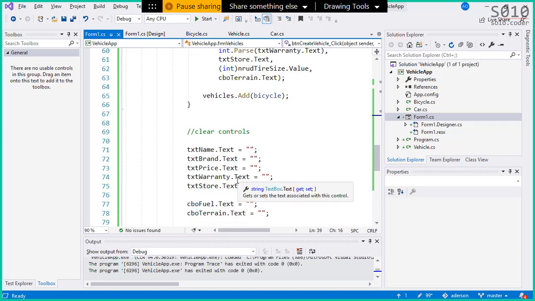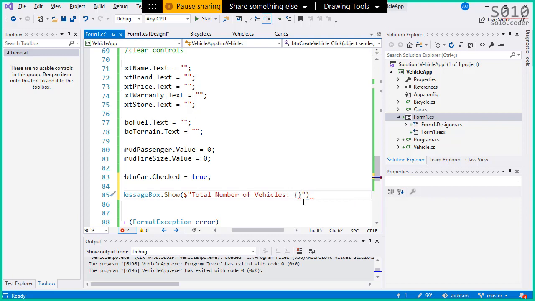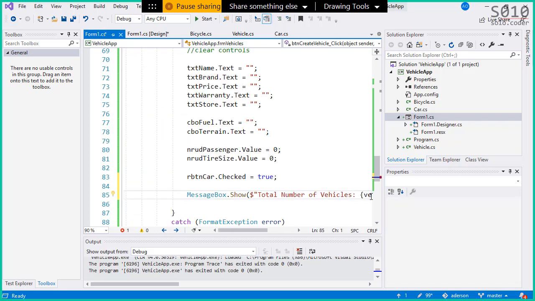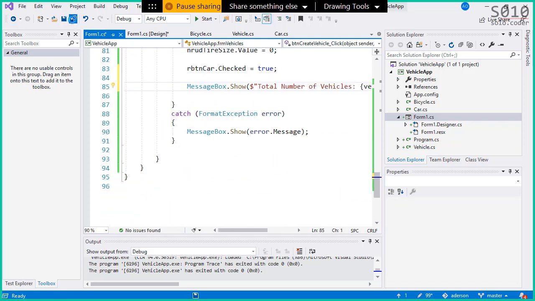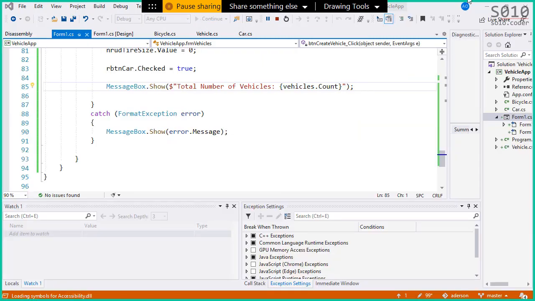Here at the end, right after it clears everything, I'm gonna say messagebox.show, and then what is it that we're gonna show? We're gonna show the message that says total number of vehicles, and then we have to show the number of vehicles here. The way we get that is by using the vehicles list dot count. The Count property will tell you the size of the list, and then we close this up here. With this done, I can run it again, and now we should have a message in the end that says total number of vehicles is this.